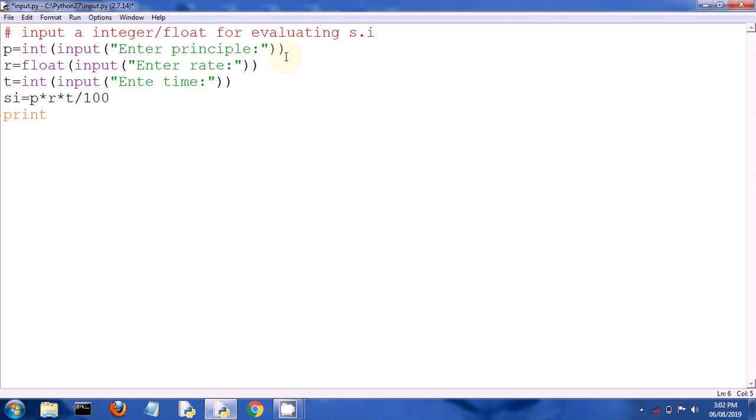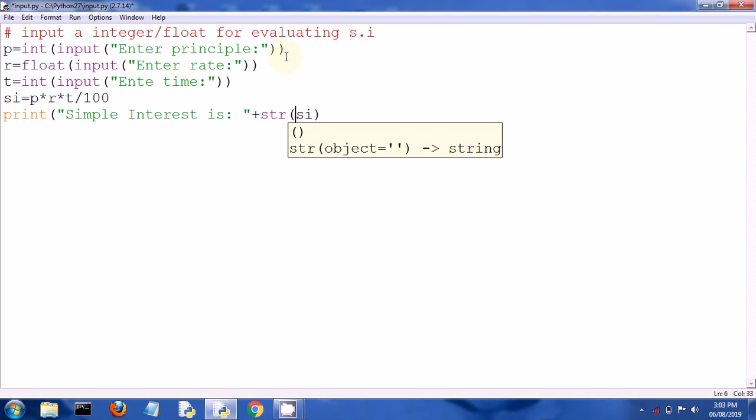So now as we know the value of SI, we are going to print it with the message "Simple interest is". As we know that simple interest will be a float type as it is in decimals, we cannot write it like this because we have to combine it with the message which is of string type. So we are going to typecast this value to string, then combine it with the message, and then finally the result will be printed. So let's see the output.